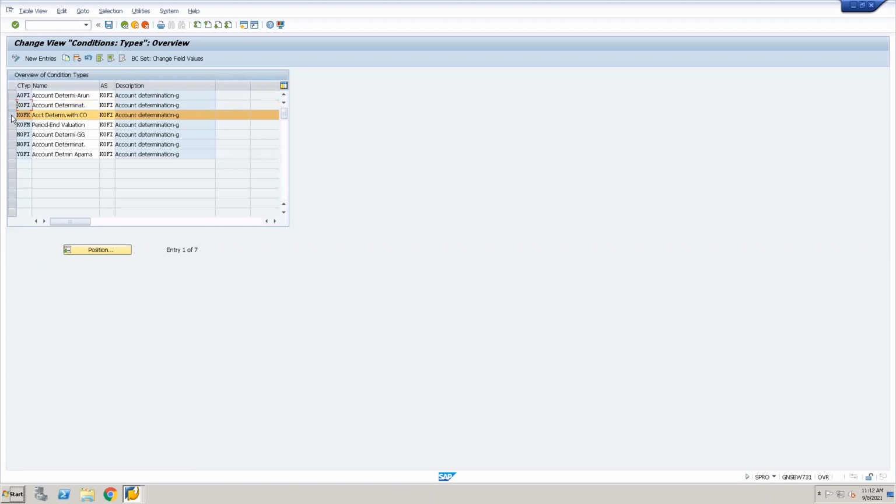In general, we will be using COFI in most of the cases. I have seen only one or two very rare cases where COFI K has been used, where controlling was also implemented in that client. If controlling is implemented along with finance, then they will be using KOFK. Account determination for controlling is with controlling, and this is without controlling. So you remember this. Normally we use COFI, so we won't be creating a new one. We will be using the existing one itself.